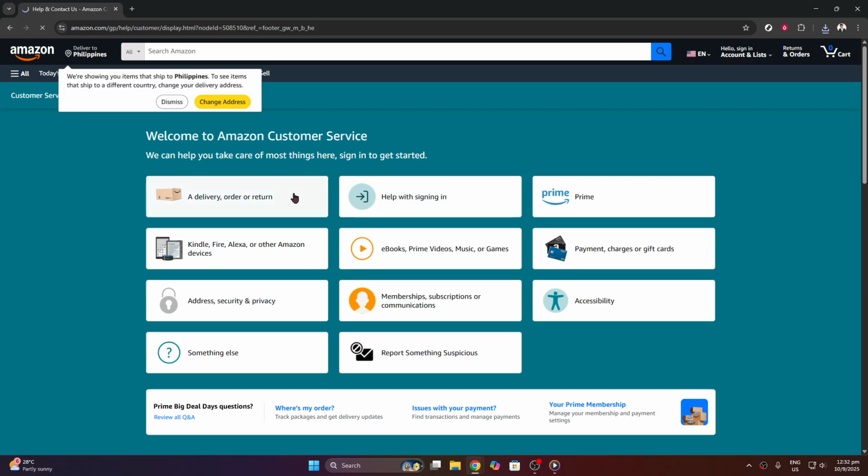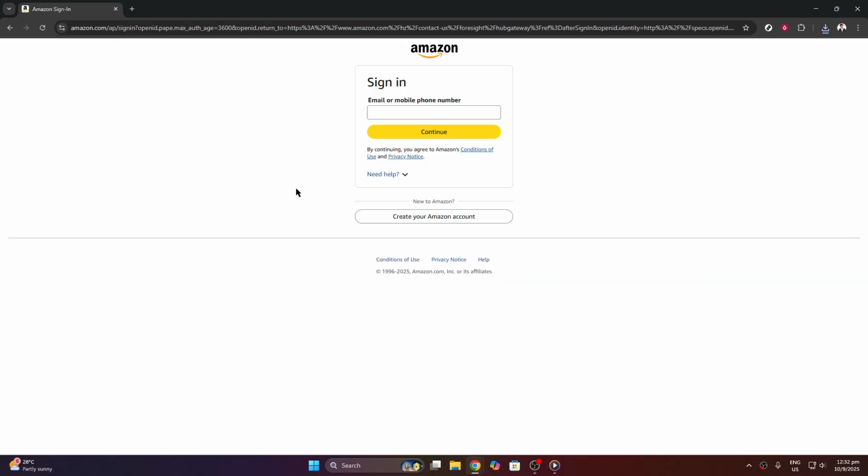Start by opening your preferred web browser and heading to google.com. In the search bar, type Amazon and press enter. In the results, click the official Amazon website. Make sure you're heading to the legitimate domain and that you see a secure connection indicator in your browser. This simple check helps you avoid lookalike sites.